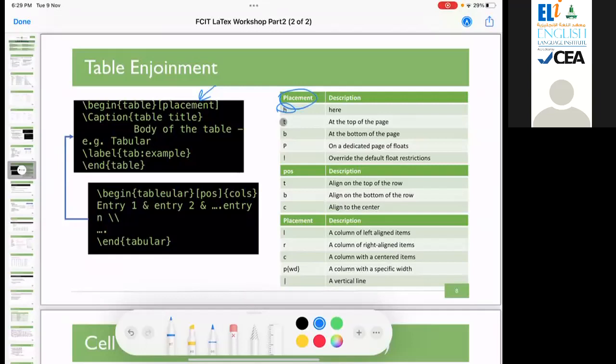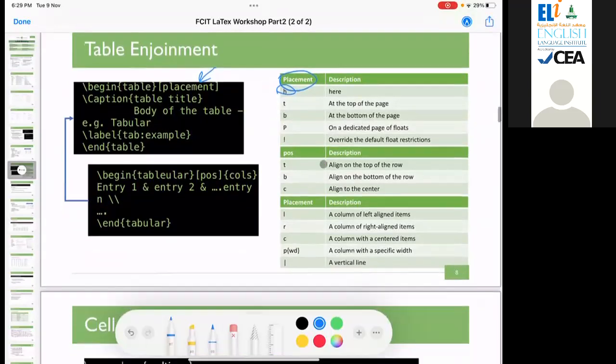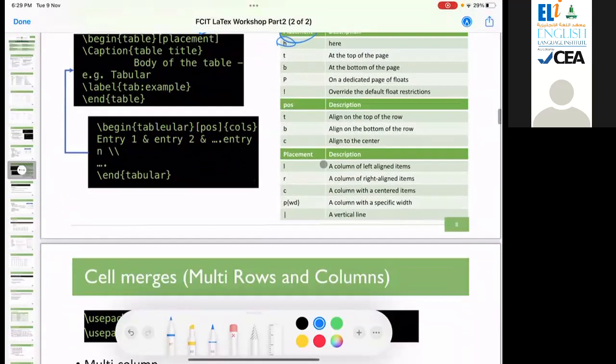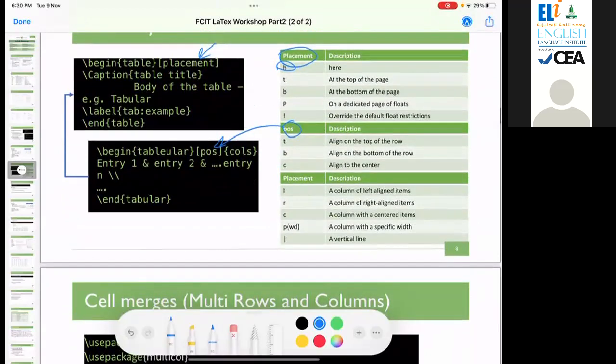There is a placement called T. T would mean at the top of the page, B the bottom of the page, and so on. Okay, position that should be in the tabular. So H in the table, position in the tabular.